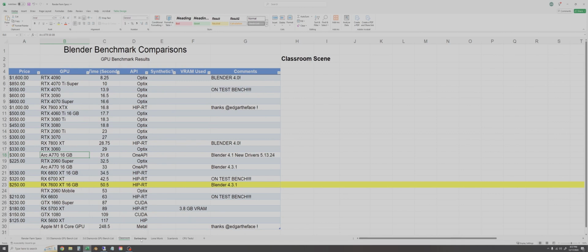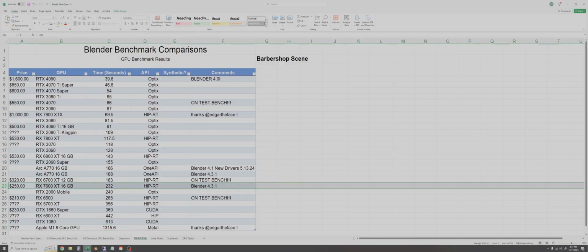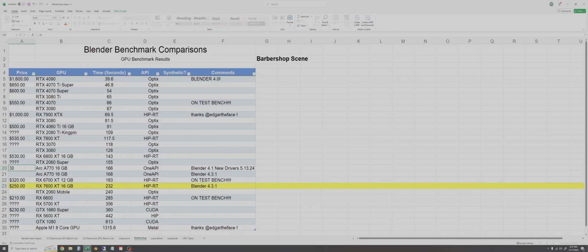So let's go on to the barbershop. We'll do the exact same thing. We'll sort smallest to largest in seconds, highlight our new data here. And the ranking is pretty similar to what we just saw. Let's plug in our prices again here. So speed-wise, the 3060 is a clear winner versus both the A770 and the 7600 XT.